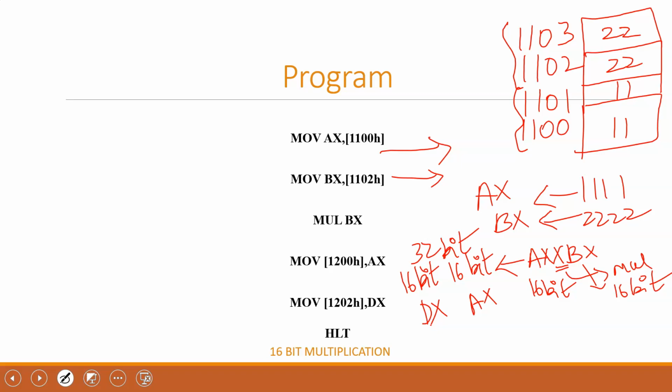By default in 8086 multiplication operation, when you use your source operand, it will multiply your source operand with the accumulator, and then your result by default will be stored in AX and DX register. So the lower 16 bit will be stored in 1200 memory location by using this instruction, and then the next instruction will store the upper 16 bit in the address location 1202, and then we can stop our operation.